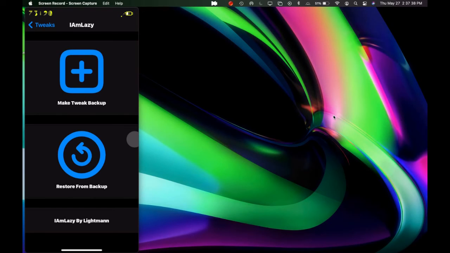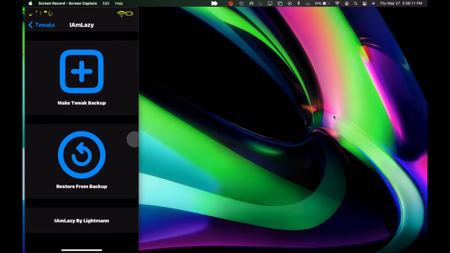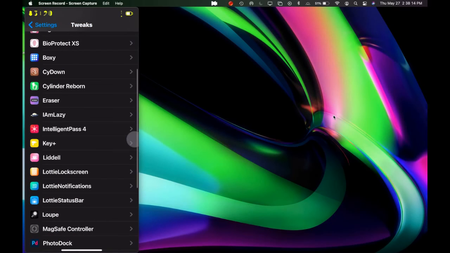Now what you can do, once you are ready, all you have to do is restore from backup. If we click on this, as you guys can see right here, choose how you would like to restore. As you guys can see, we got the from latest backup or specific. If we click on this, as you guys can see, I have performed two backups. One was on May 24 and one was on 27. Which I'm not going to do. I'm just going to hit cancel. But when you guys need, that's how you guys use this application, this tweak.